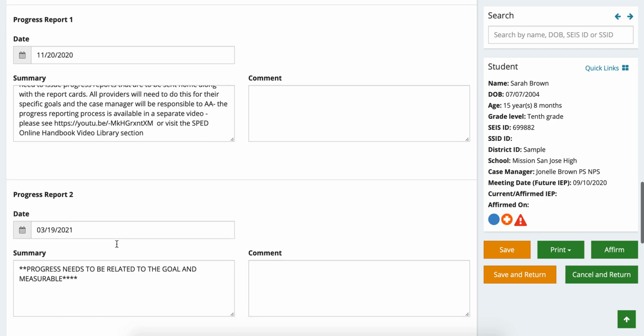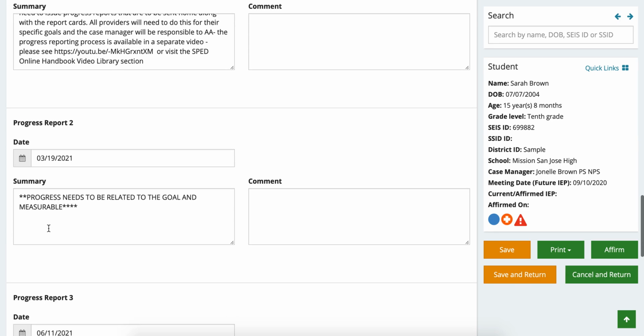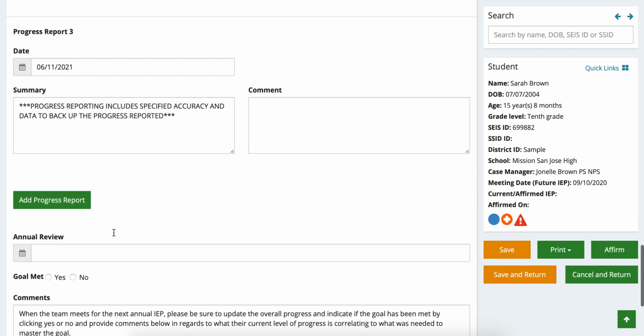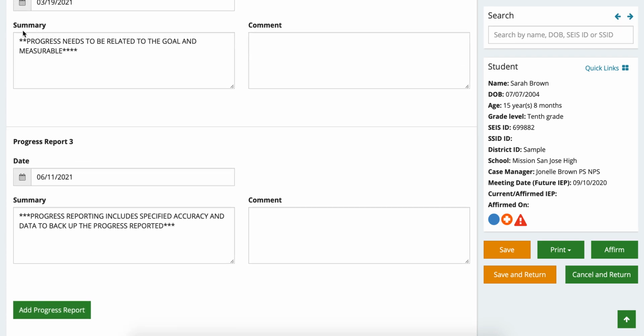As you scroll down, each of your progress reporting periods are going to be reflective of report card time. So we have one in November, we have one in March, as well as one at the end of the school year for June. Notice that there are two sections. There's the summary as well as additional comments.